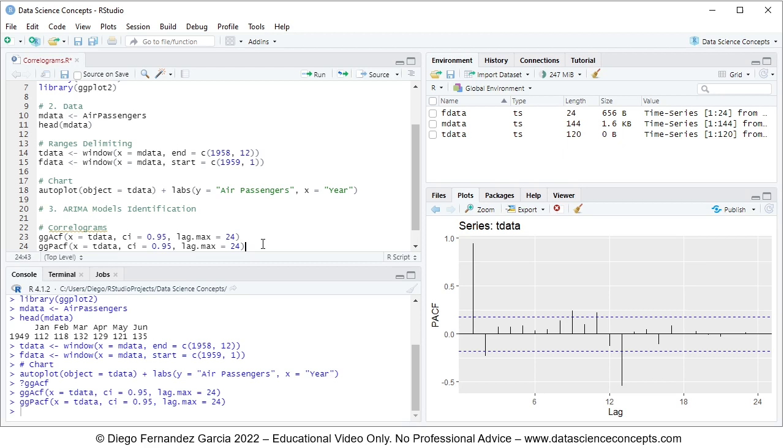And on the other hand, if the autocorrelation function tails off gradually after q statistically significant lags and the partial autocorrelation function tails off gradually after p statistically significant lags, then we can see the need for an autoregressive moving average model of orders p and q.